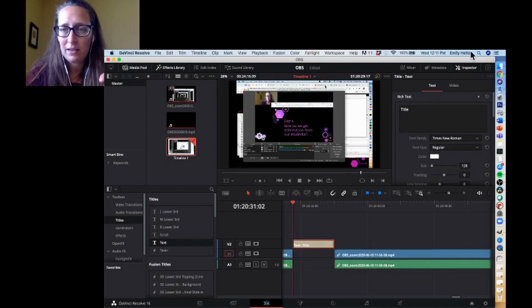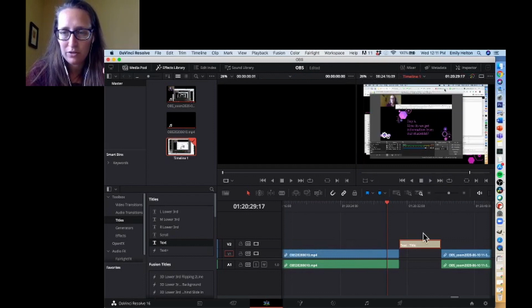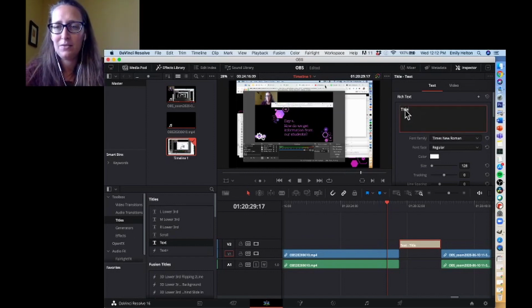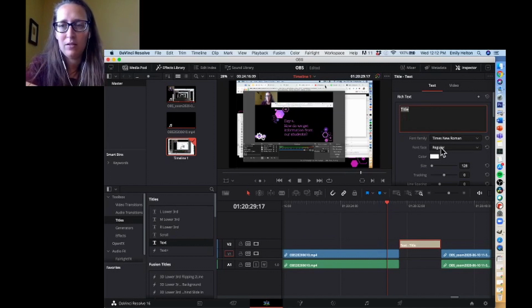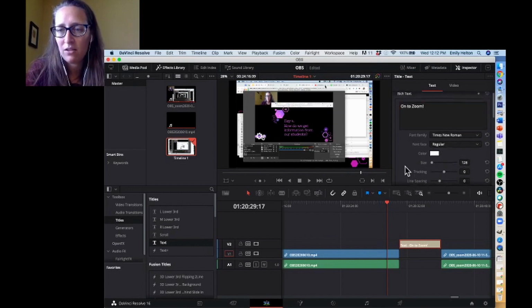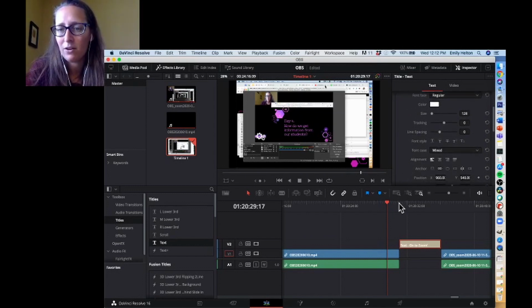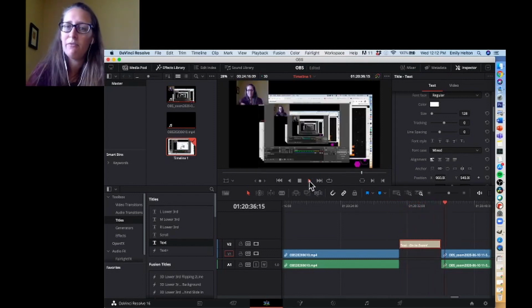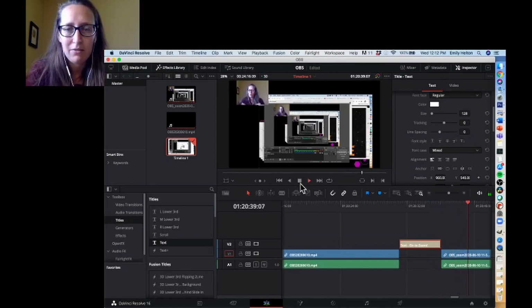Now that I have the title selected, it's automatically putting me to the inspector, which is what is going to, oh no, it's not automatically putting me, that closed the inspector. Okay, the inspector is what's going to allow you to edit the title. So instead of saying title, I'm going to say on to Zoom. Okay, I can change the color, size, tracking, whatever. And now if I go ahead and play this, hopefully it's rendered. Yeah, there's me making a face onto Zoom. Okay, and I can decide how long I want that to play for. And then we have the Zoom part.